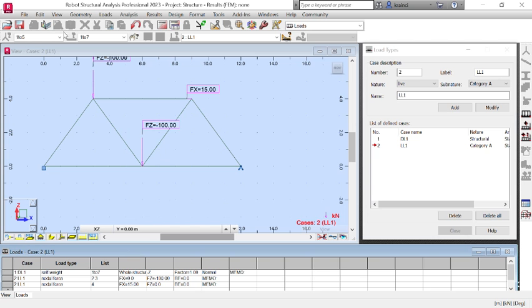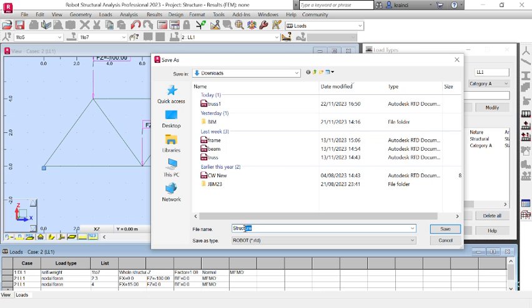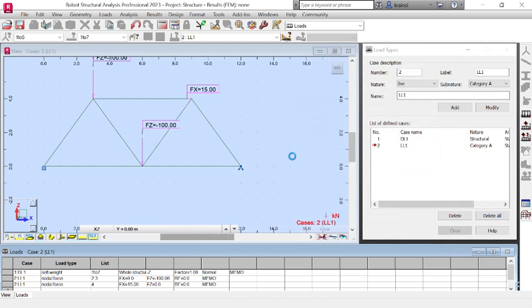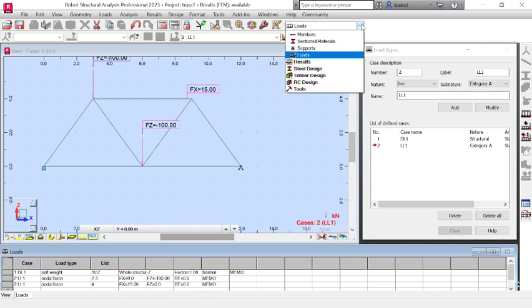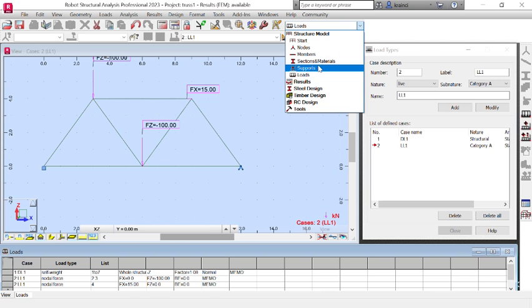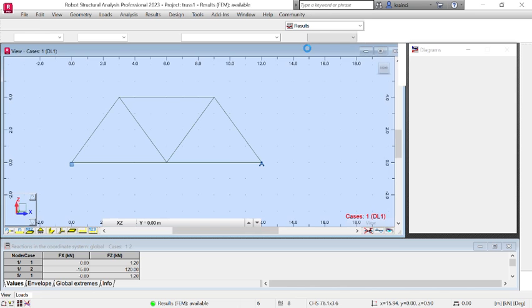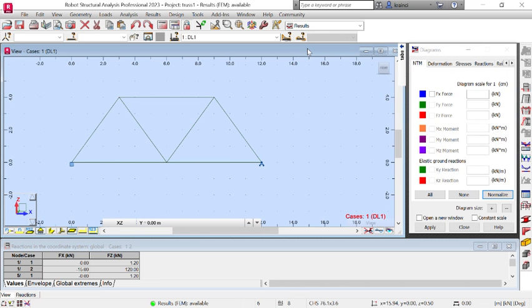This is all our input done, so I will save the file. Let's call it Truss 1. Yes, and I will now calculate. And there are no issues with the calculation, so I'll go to results. If you haven't applied the support, then you will get an error in the calculation, and then you need to go and check the support.